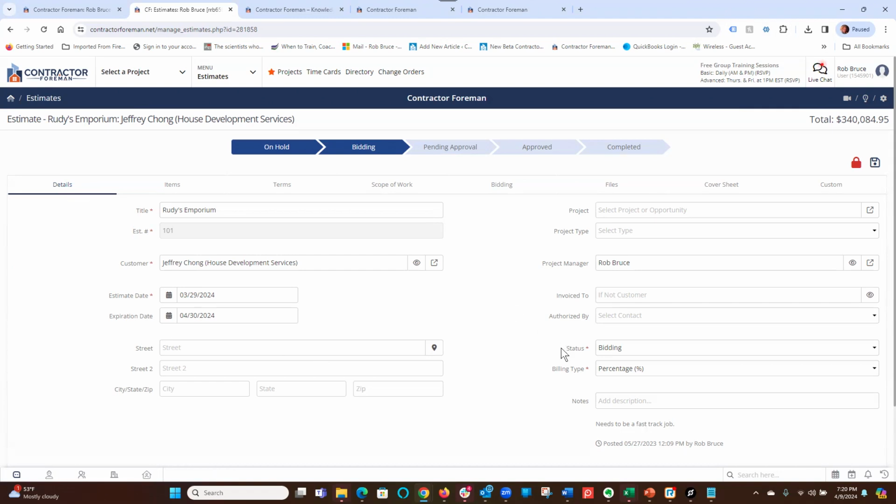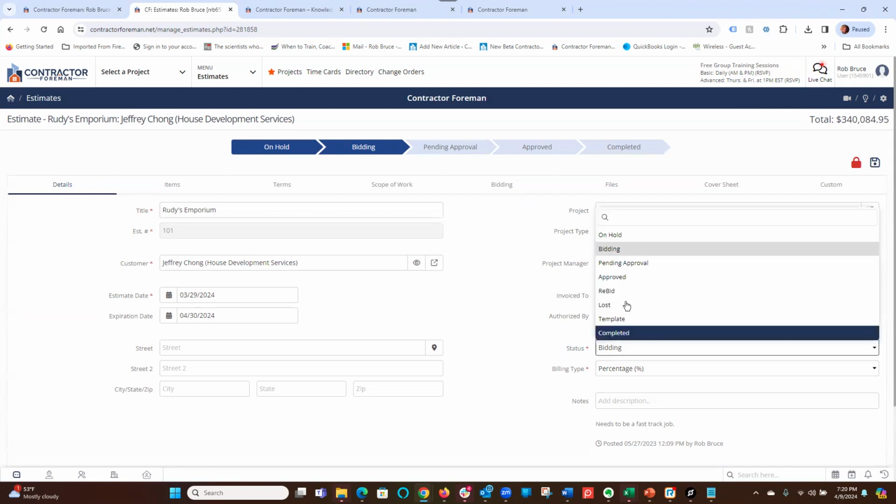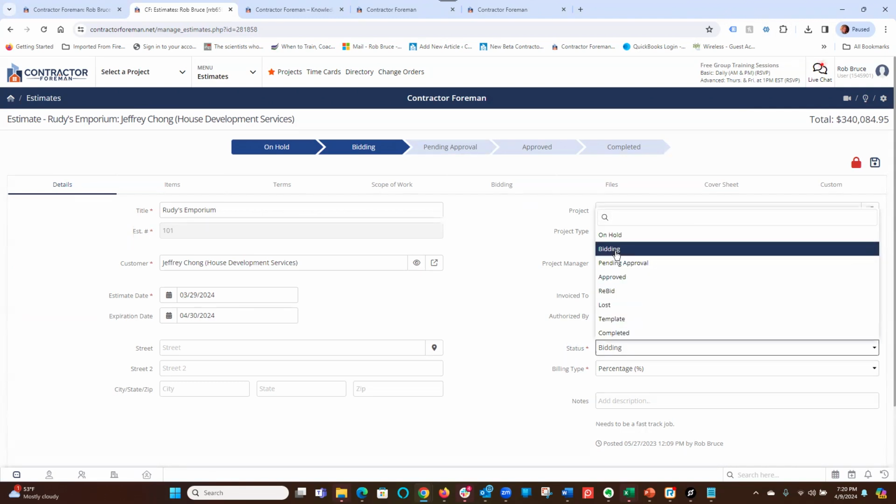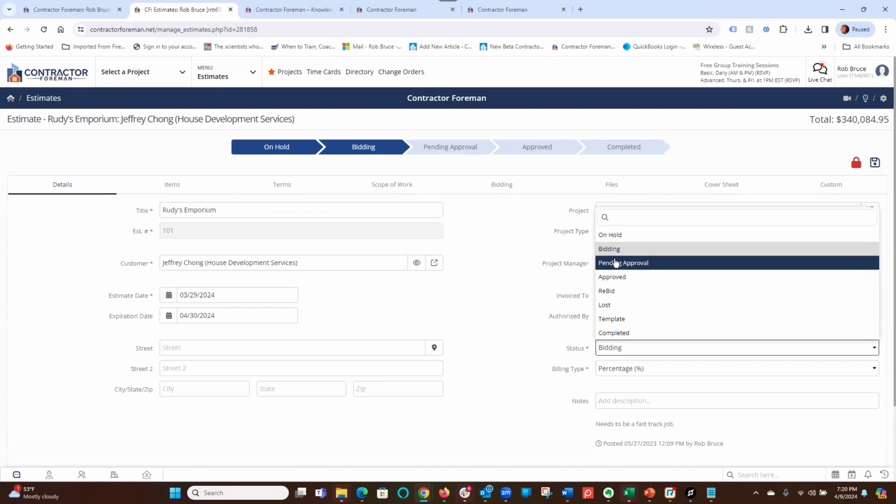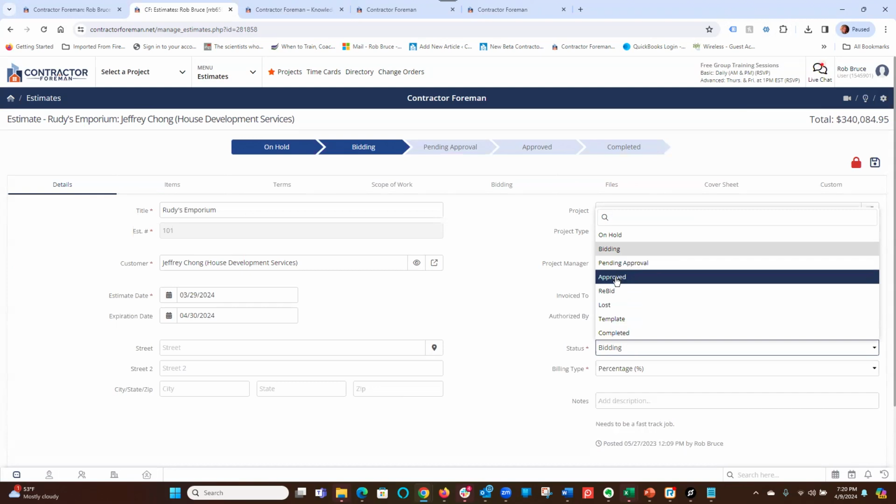The main one here I want to quickly go over is the status. Very important field because we're going to get more into detail here shortly, but as we're working on it, it's going to be bidding. When we send it out, it automatically moves it to pending approval. Then we get the approval on the estimate, it goes to approved, and that's where Contractor Foreman really starts to do what I call its magic.